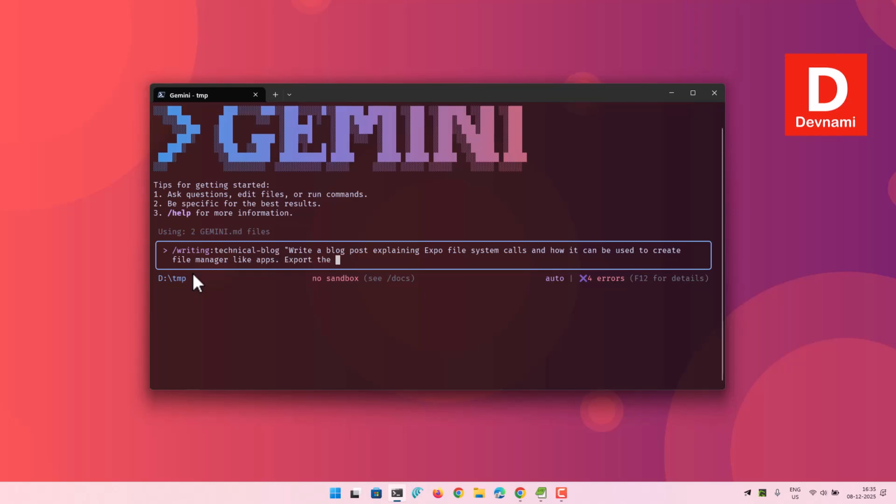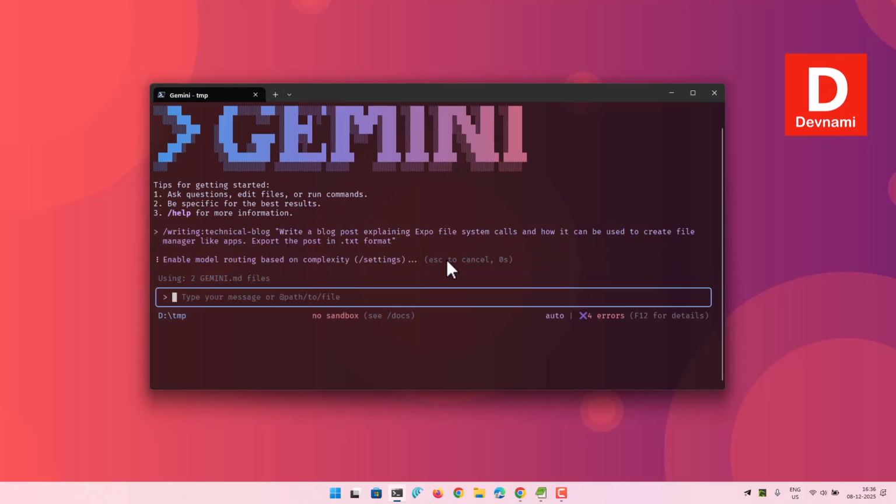Export the post in .txt format, right? And now I will just close it with the quotes, right? So after that I can hit enter and wait for it to create the content, right?